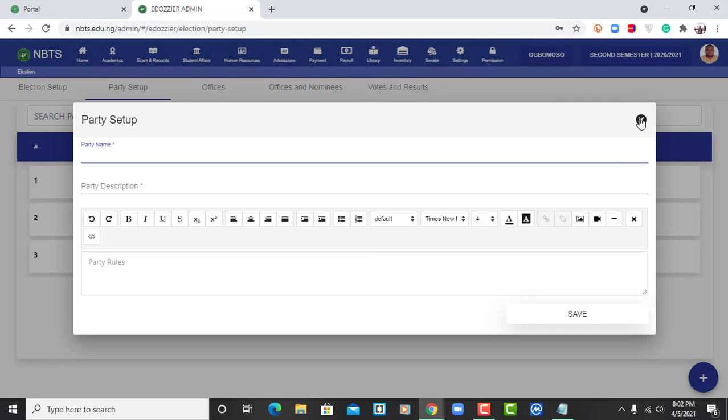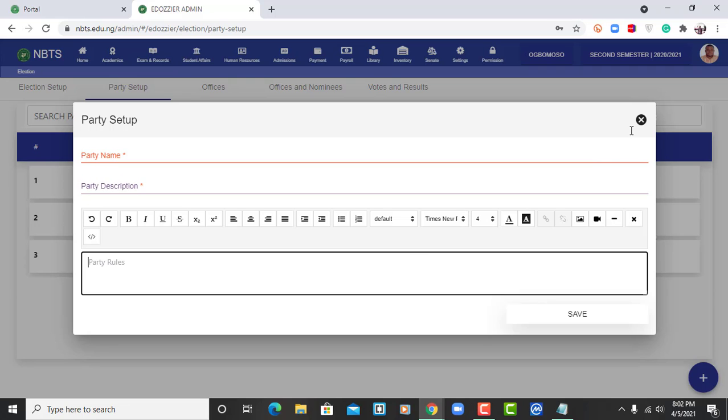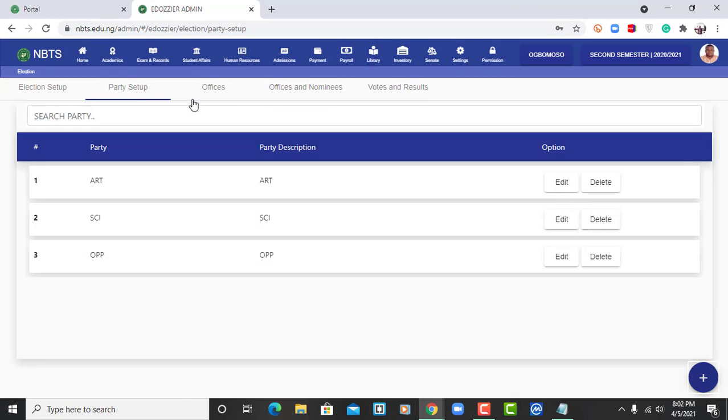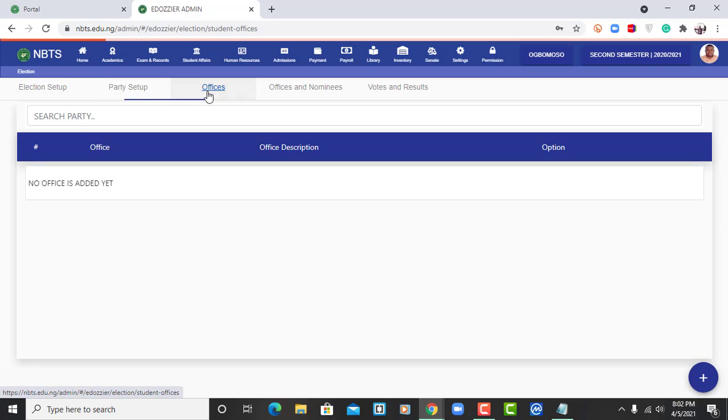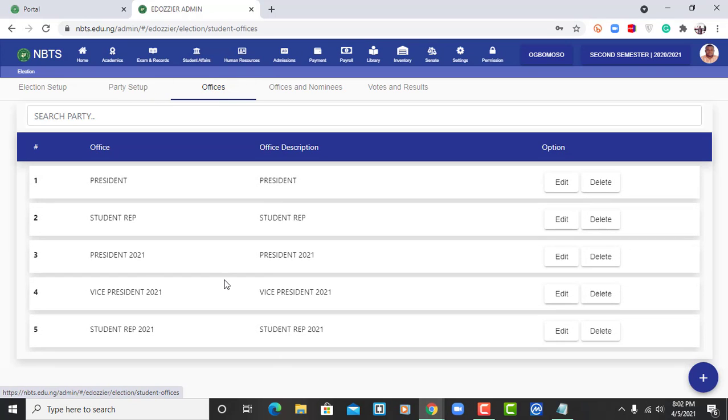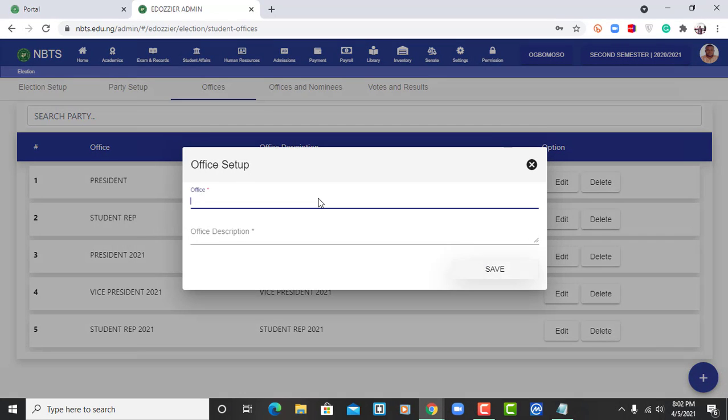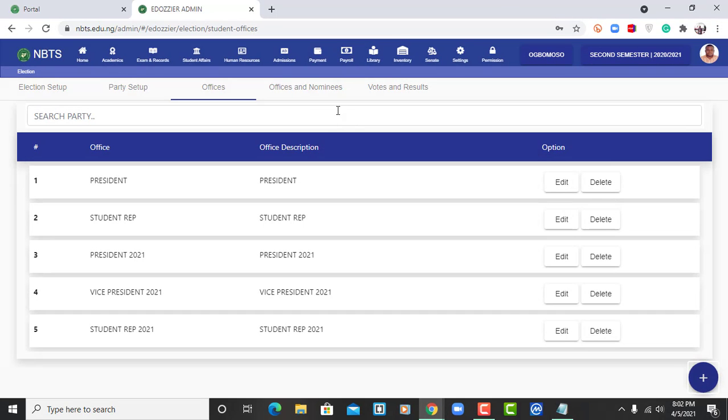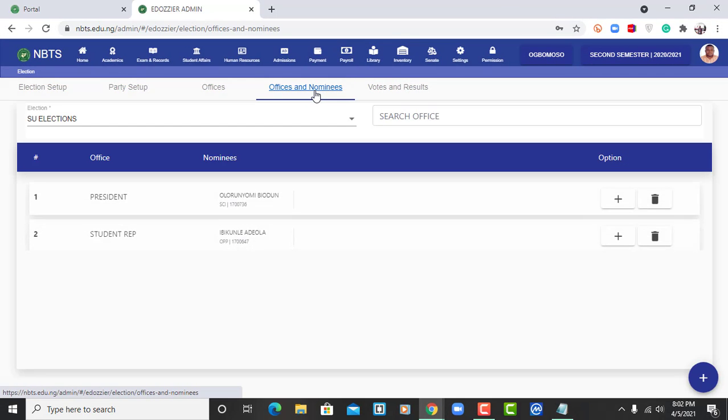We give the party name, party description, and the roles for people to see. Now we go to offices. These are all the set of offices that have been created. We can add a new office too by putting the name of the office and the office description. The next thing is to go to the office nominees.